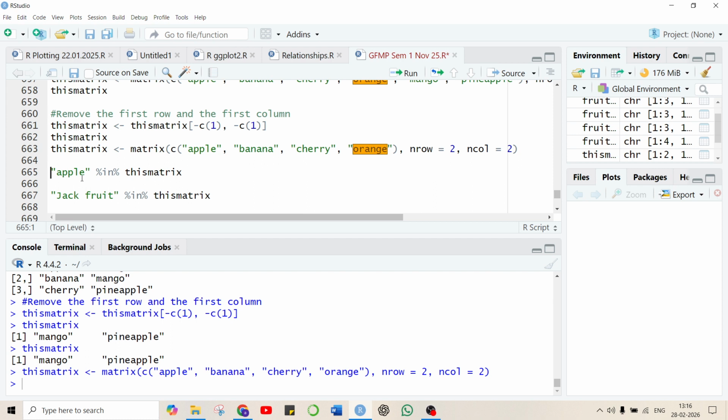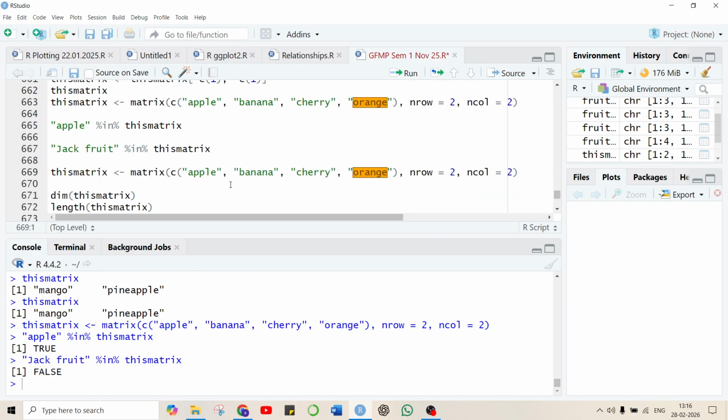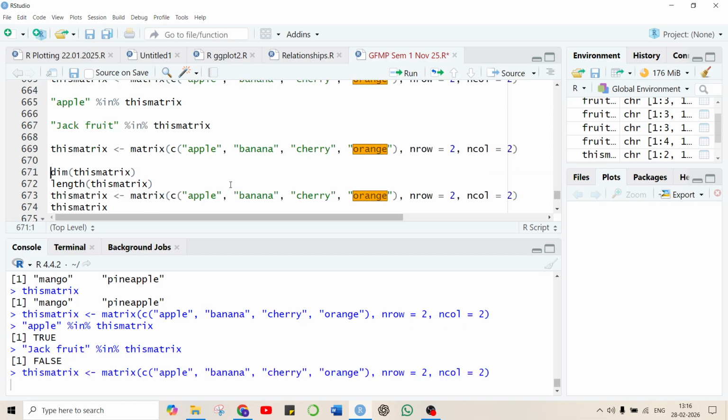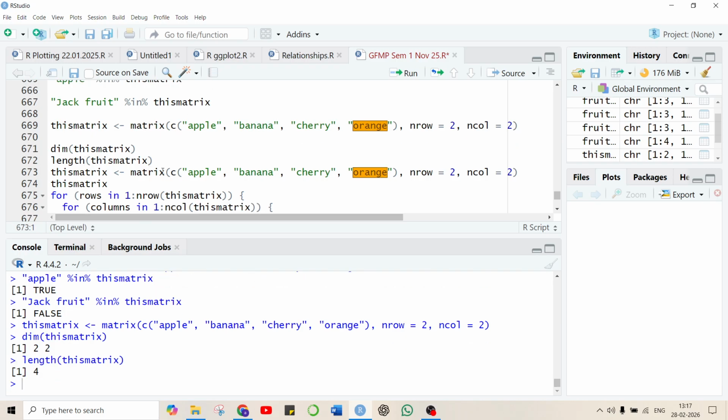Then again a 2 by 2 is created. I want to check if apple is in this matrix. It is there. So I get true. Jackfruit in the matrix will give false. Right? Now, for a vector it is length, but for a matrix it is dimensions. So for dimensions I will do dim of this matrix. DIM gives that it is a 2 by 2 matrix. So you get 2 by 2. Again length is the number of items. So you have 4 items. Right?